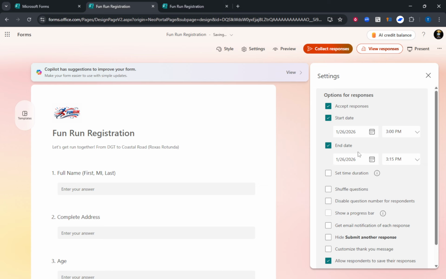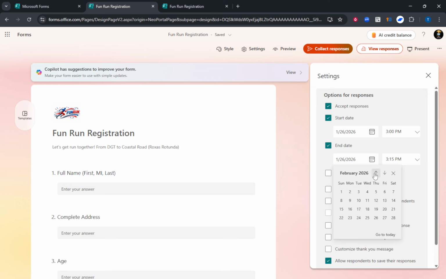Next, find the End Date option and check that box as well. Choose the date and time when responses should stop being accepted. Setting an end date ensures that submissions after that point won't go through. This prevents late entries and helps you maintain a clear cutoff for analysis or logistics.